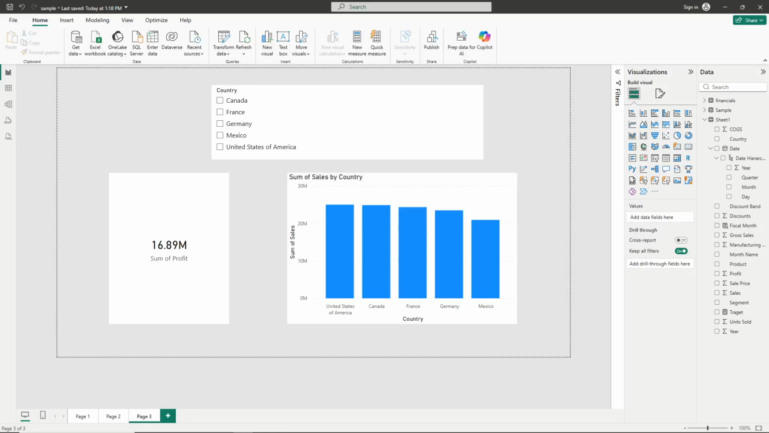Welcome back, everybody. Today, I'm going to teach you how to restrict a slicer to filter out certain visuals in Power BI. This is incredibly useful when you have multiple visuals on your dashboard, but only want some of them to respond to your slicer selections, giving you more precise control over your data presentation.